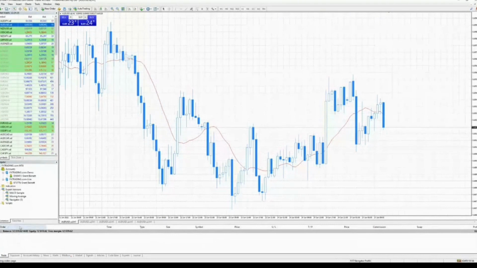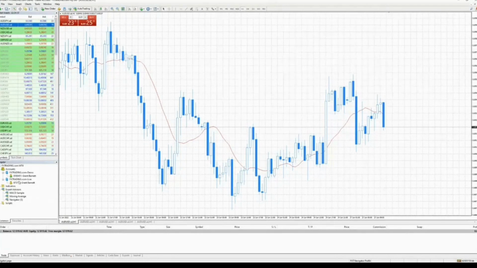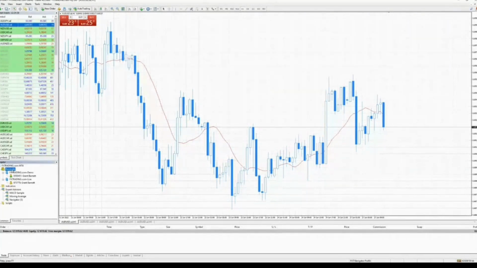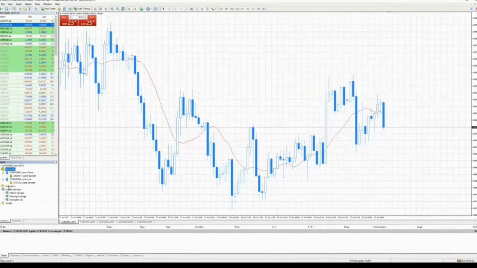Let's move up, follow my cursor up to the left-hand side here, up into what we call our Navigator window. This essentially is where your accounts will sit. You can see the word accounts there, and all of the indicators, expert advisors, and scripts that are available for you to have inside your MetaTrader interface. Keep it nice and simple by minimizing some of these boxes. If you're new to MT4, just minimize these.